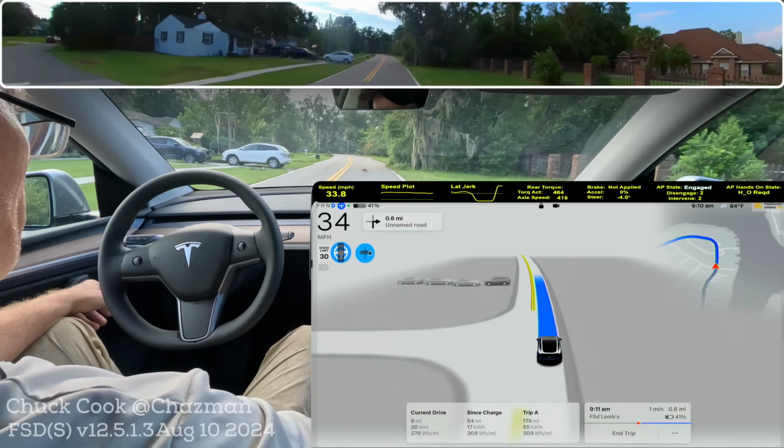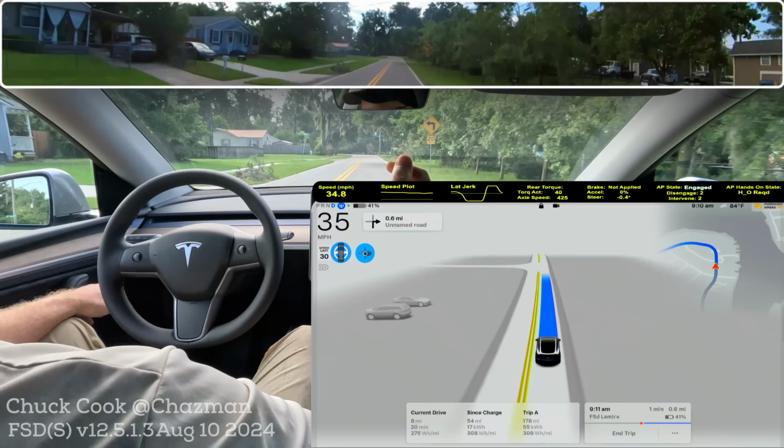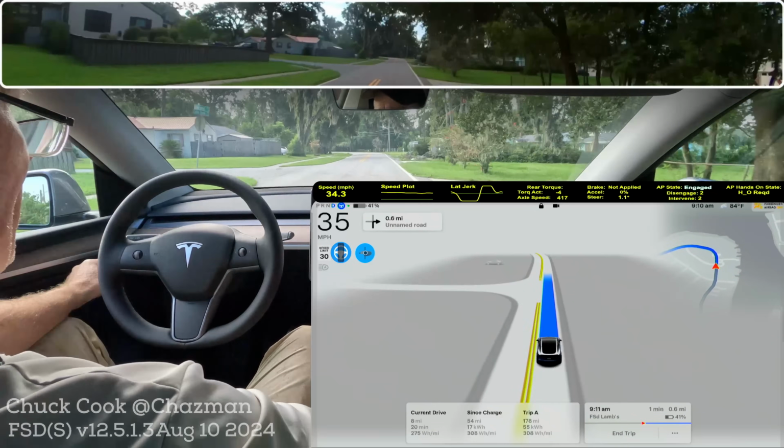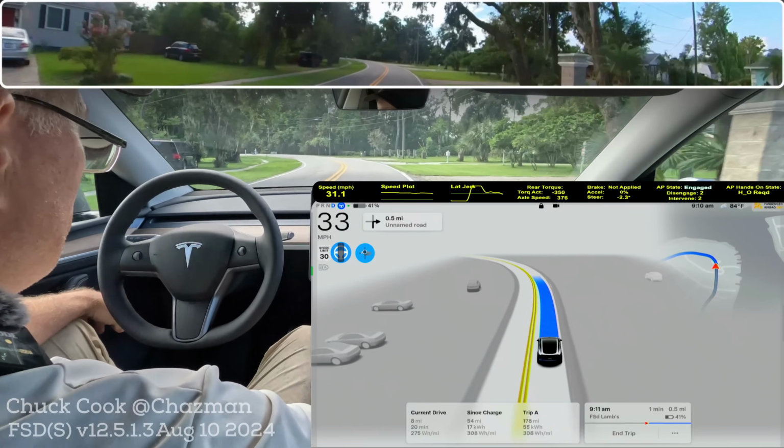A little bit of debris in the road, kind of moss, didn't seem to react at all to that. That's fine. It kind of straddled right over it. I do see a cat off in the road in the distance, but I don't think that's going to end up being an interaction. Didn't even map it.